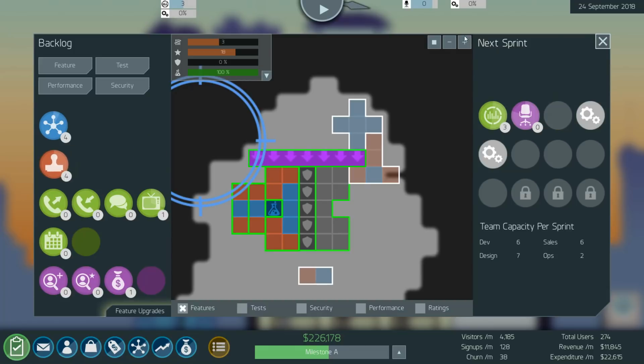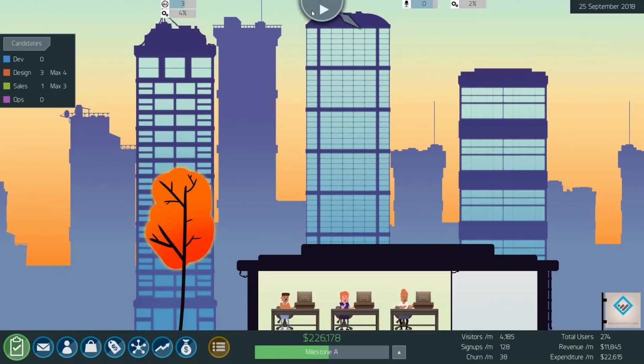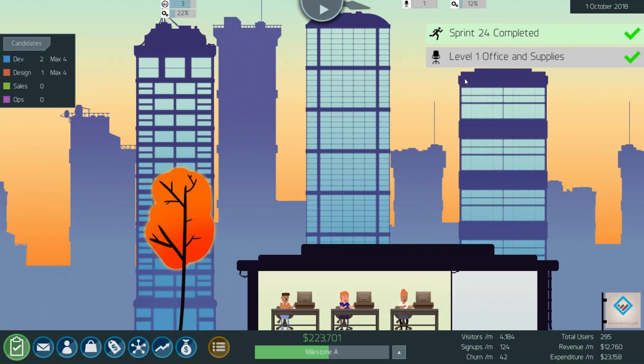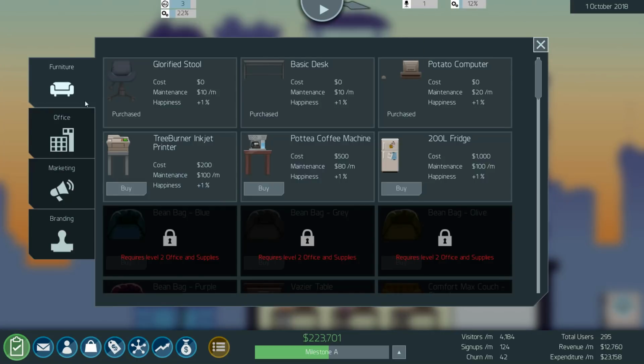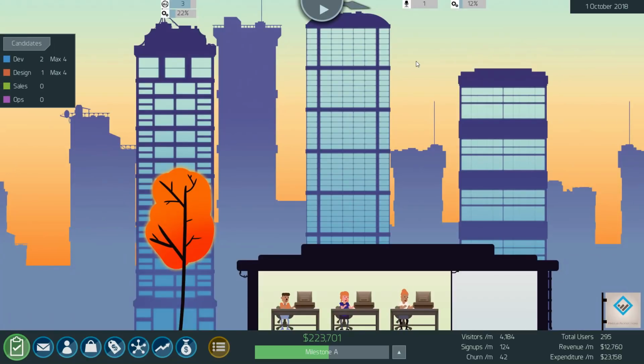And now we can take out branding because our design team isn't going to be quite so bored. Right then, I will put back infrastructure once we get these core things completed. All right, level 1 office supplies. Like I said, the actual office supplies, this crap right here, don't bother. It's too weak for too much money. Just don't bother.